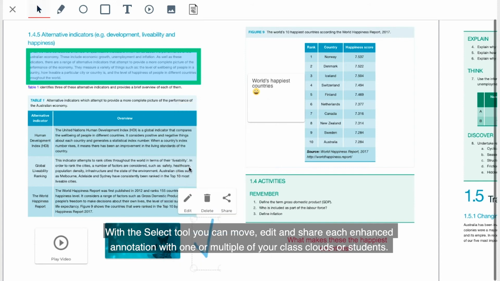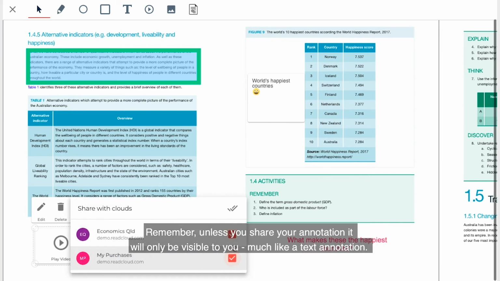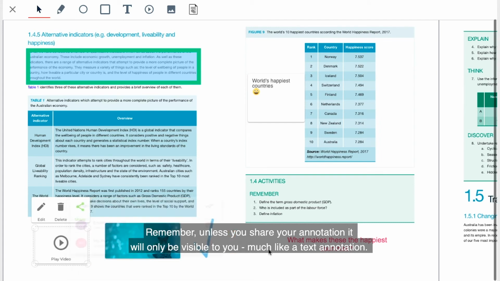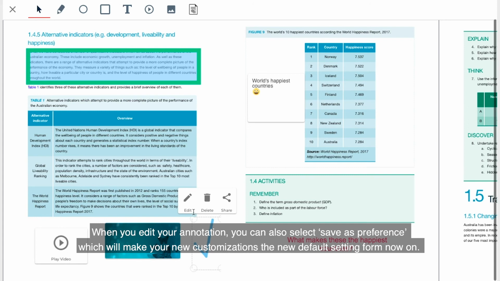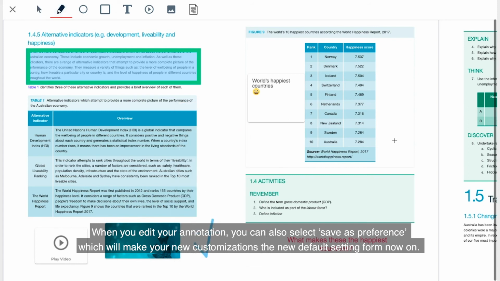With the Select tool, you can move, edit and share each enhanced annotation with one or multiple of your ReadClouds or students. Remember, unless you share your annotation, it will only be visible to you, much like a text annotation. When you edit your annotation, you can also select Save as a preference, which will make your customizations the new default settings from now on.